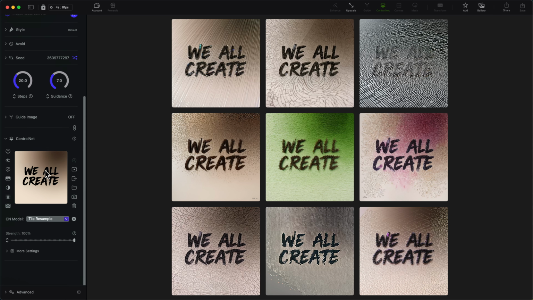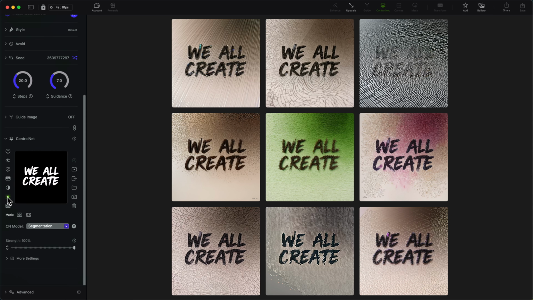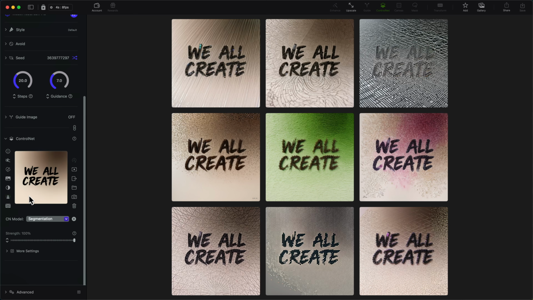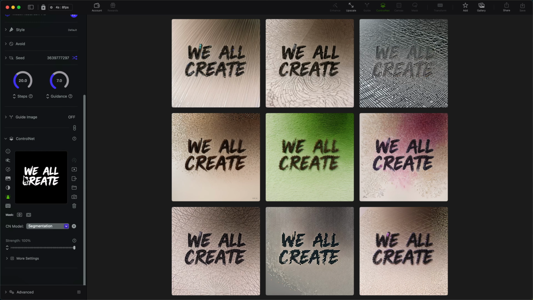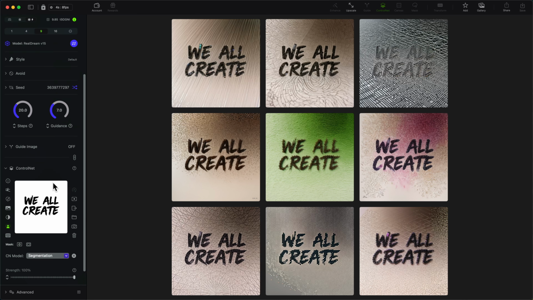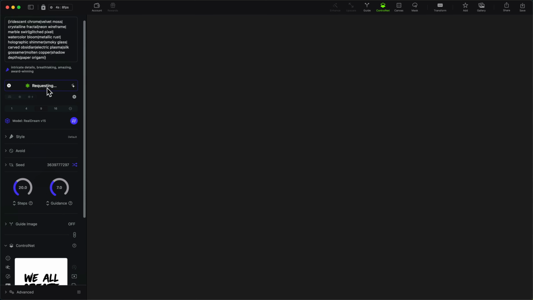So what I'm going to do is turn on the segmentation preprocessor, which is going to separate the text from the background. And it's also going to switch our ControlNet model from tile resample to segmentation, which is what we do want. And you would notice that when I didn't have the segmentation, we have black text here, and that led to the text being black here. But once I do the segmentation preprocessor, it doesn't care what colors this is. If I were to invert this, it wouldn't make any difference. Now let's see what we can come up with now.